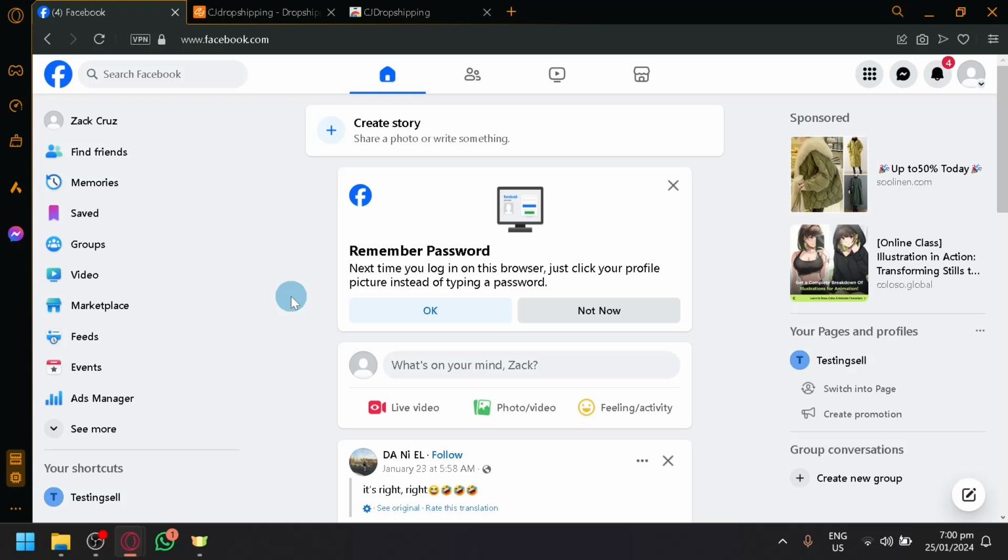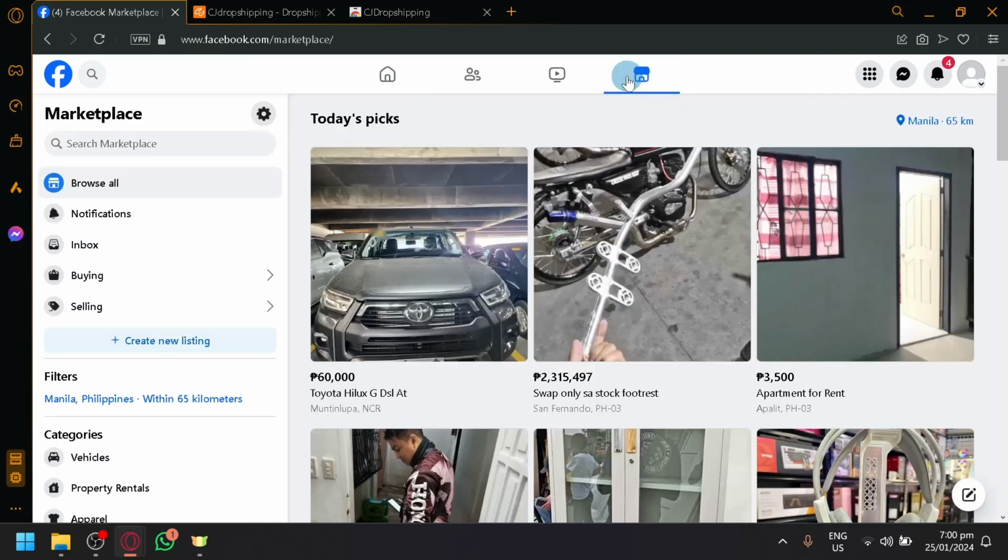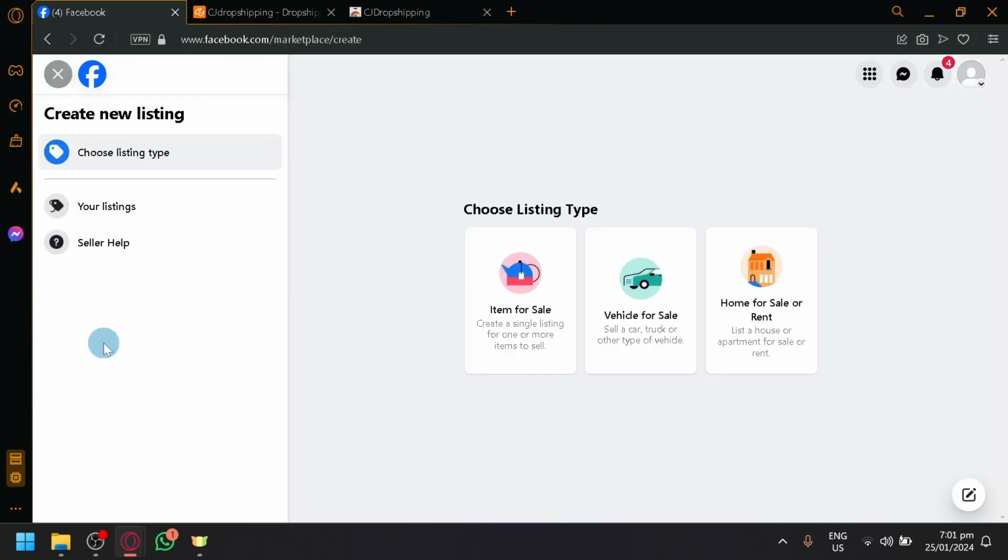So what we're going to do first is, of course, open your Facebook and go over here to your Facebook Marketplace. Now, in this section, simply look over here on the left side and click on Create New Listing. Now, as you can see, we can simply select the type of listing or the type of product that we would like to sell. Typically it will only go for item for sale instead of vehicle and home for rent, but you never know.